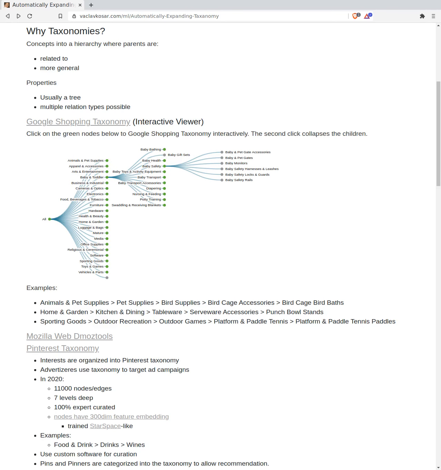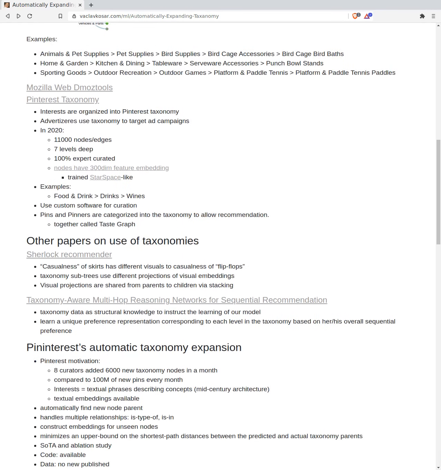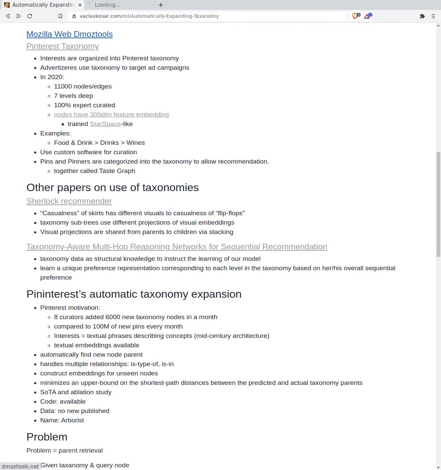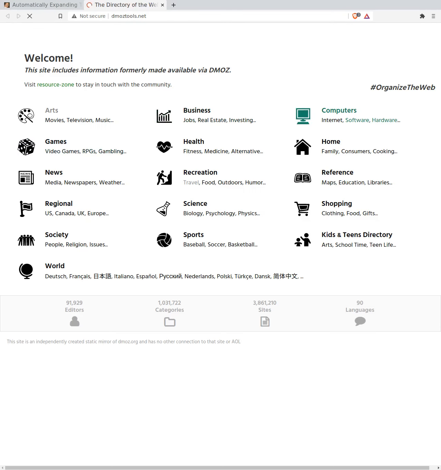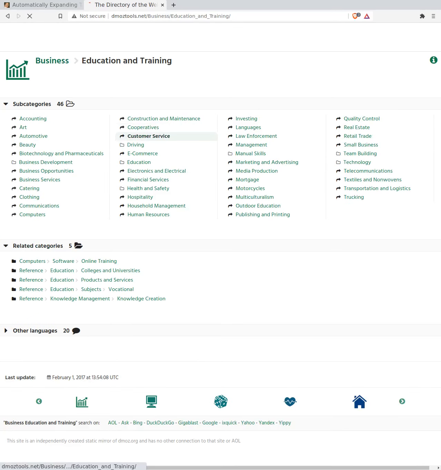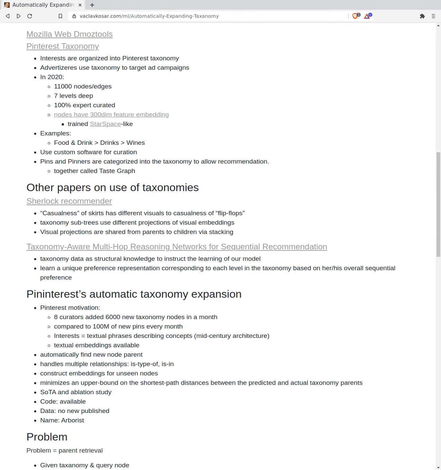so you can browse through it. So that's one example. Another example would be this Mozilla Web Tools, which is some kind of categorization of websites. I've never used it, but I will think about maybe exploring it a little bit more.